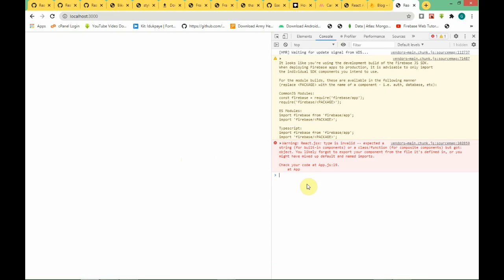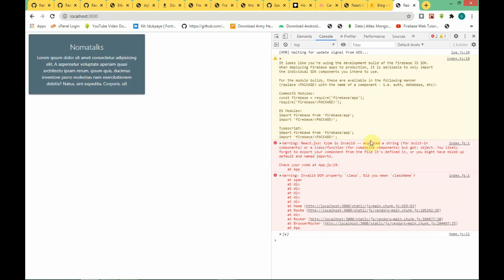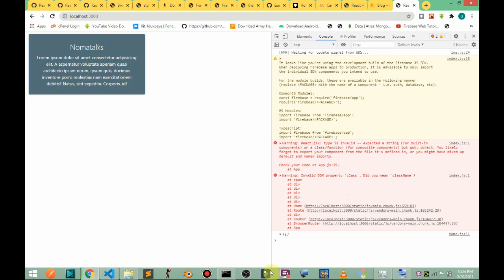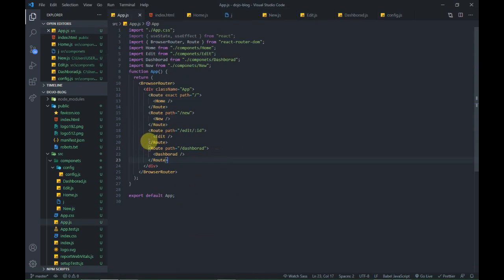It says invalid JSX type. I'm still getting this error. It says expected a string for built-in components or a class, but you got an object, likely because you forgot to export the component from the file it's defined in, or you have mixed up default and named imports. Check your code at line 19. So this is a big error. We have to fix this. Line 19. I don't see anything wrong with line 19 actually.